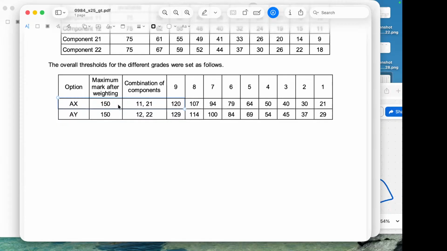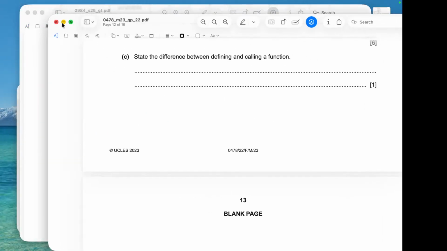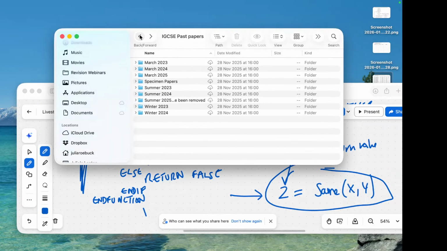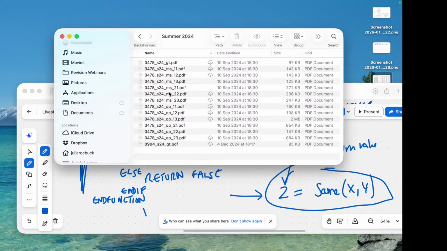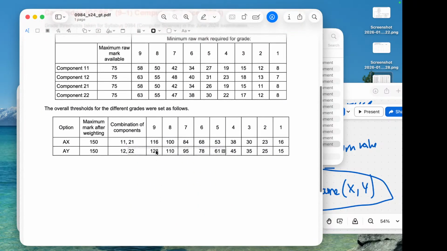So yeah, this is the highest they've had it for quite some time. So they have had lower pass marks. If we have a quick look at other years, the pass marks have been different. So if we have a look at, for example, summer 2024, instead of 120 to get that, they had 116. Although that paper was 126. So it just depends on how hard or easy the paper is. But I would aim for 80% for a grade 9 and then about 75% for a grade 8, and you should be able to get that.